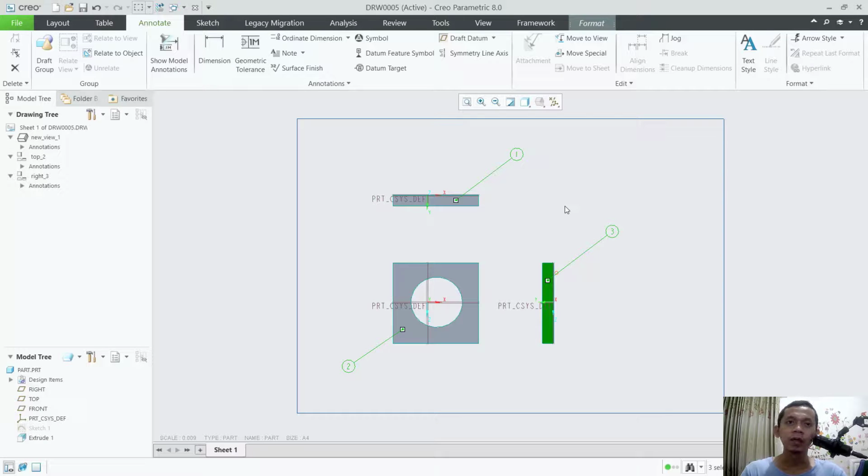Okay, we already inserted balloons into this drawing, and if you have any questions about this tutorial, you can comment below this video.